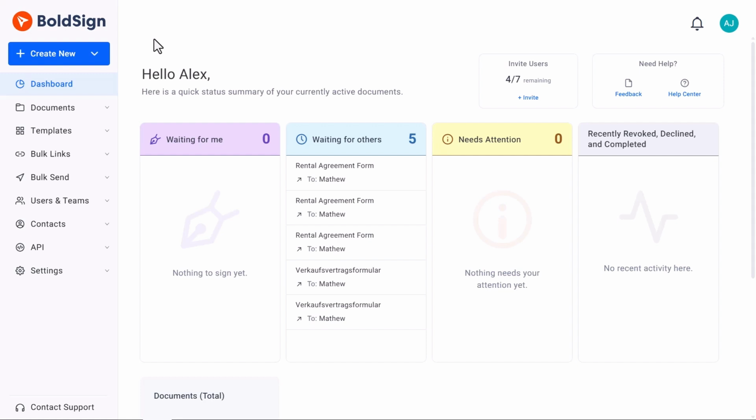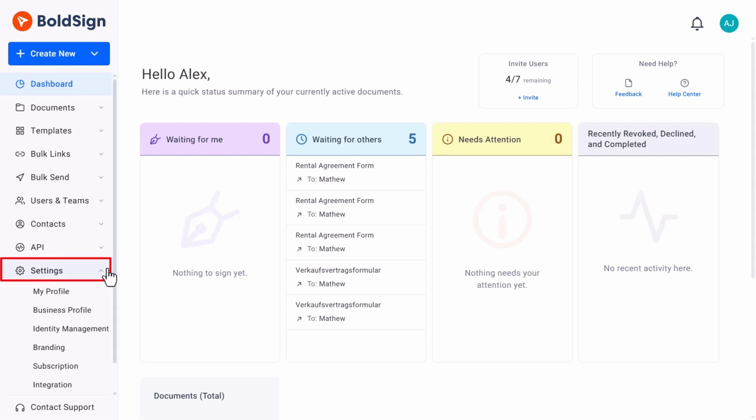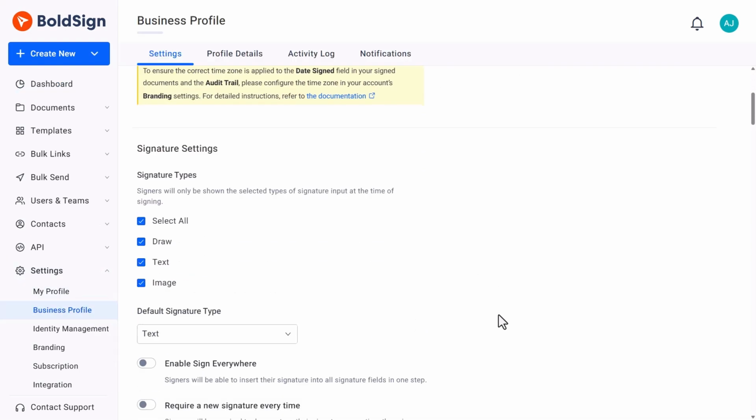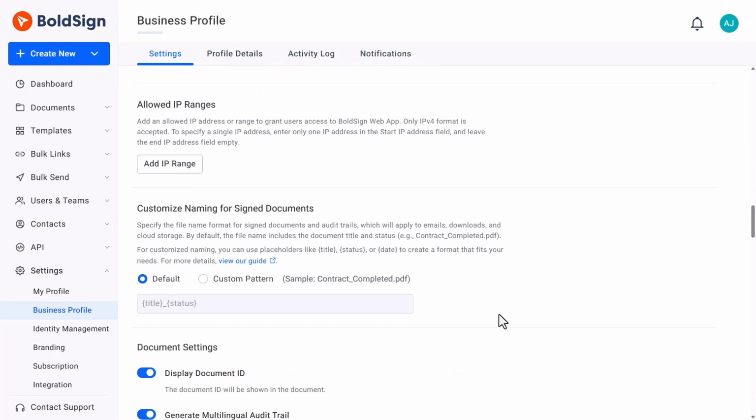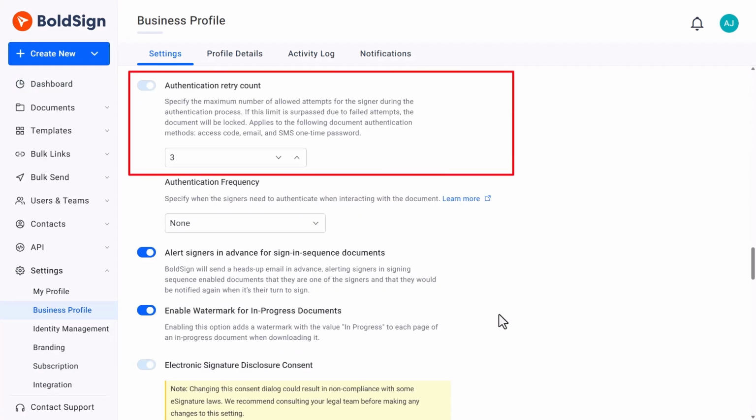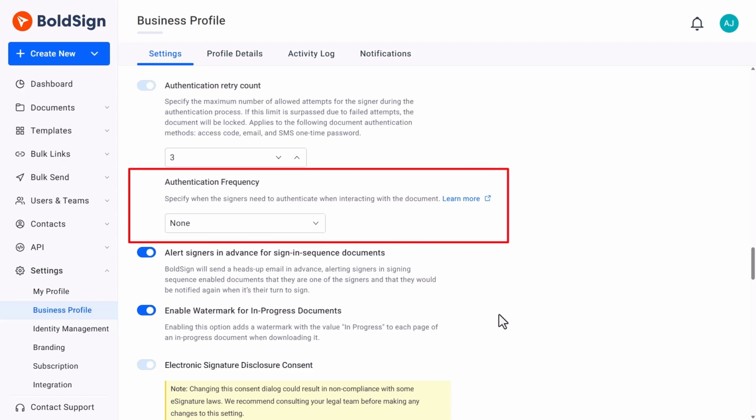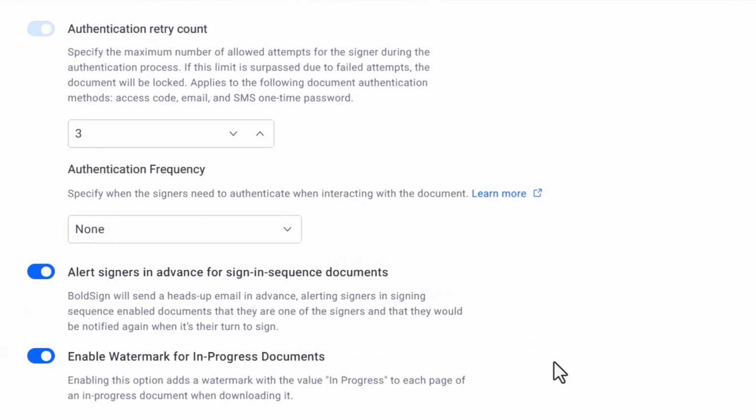Let's set that up. From the dashboard, open Settings and select Business Profile. Scroll down to Document Settings. Here you'll see Authentication, Retry Count, and Authentication Frequency. Start with Authentication, Retry Count.